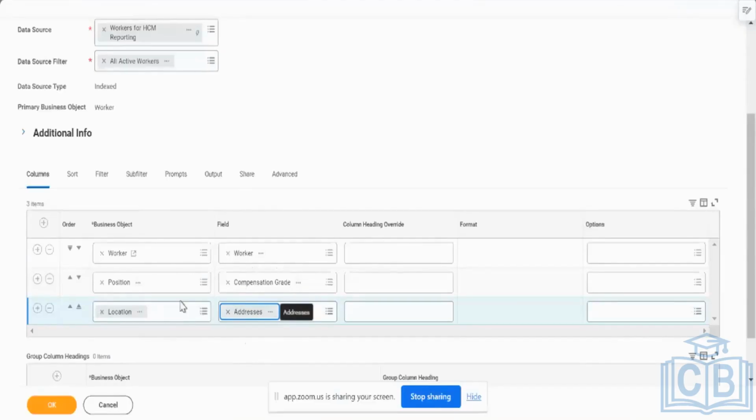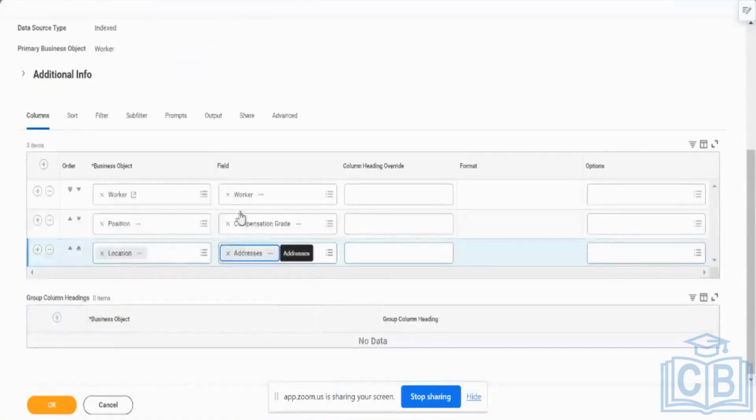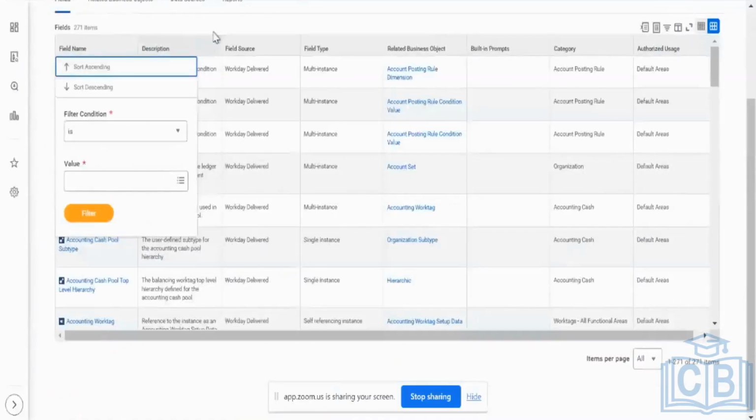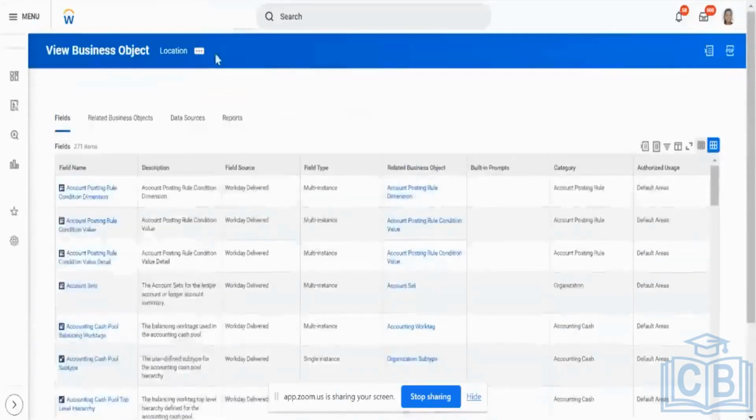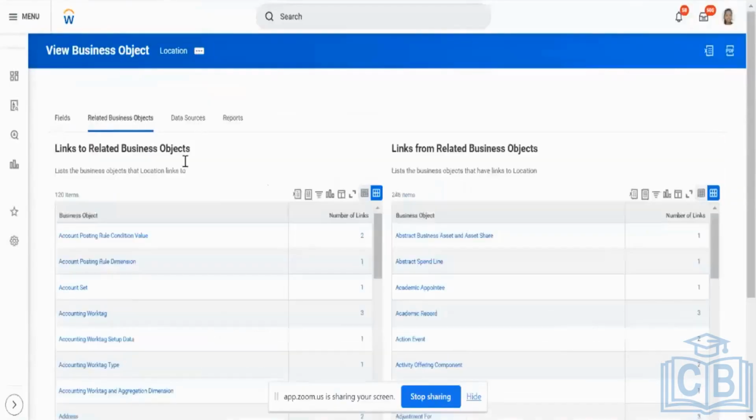Clear on this, what I have done with this report? Are you guys with me? Is it all clear what we do and why I was explaining the business objects and the related business objects? And again, you can use only the links to related objects when I have my worker as the primary business object.